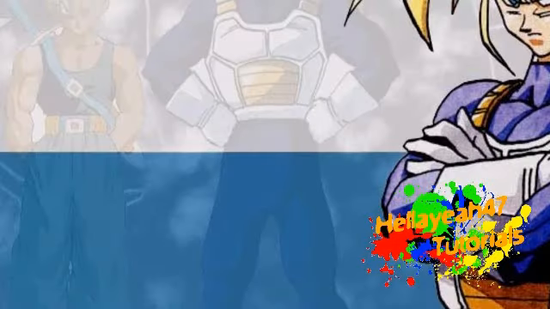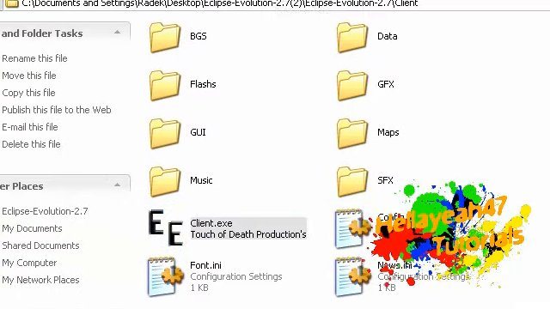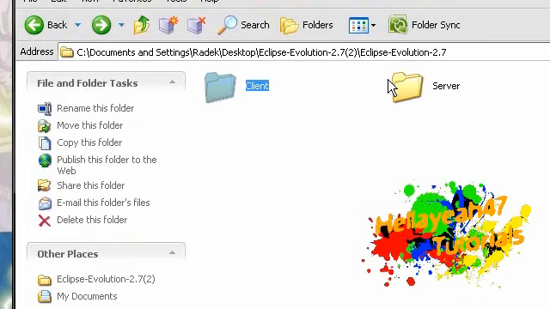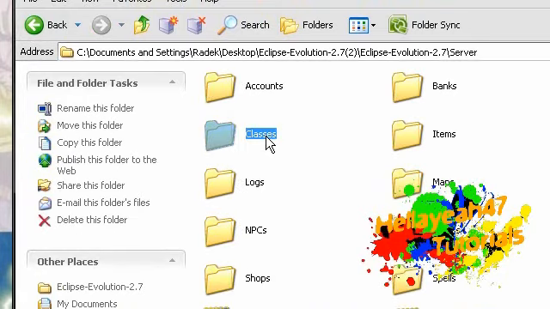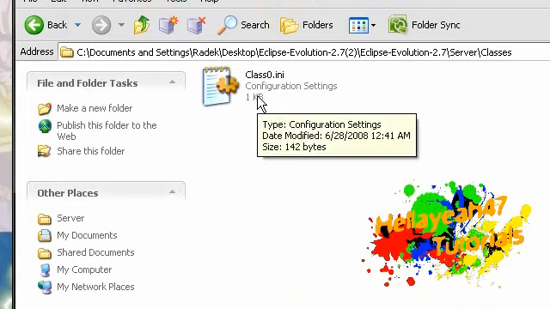Okay, so now just open your folder back up. And let's go back. Go to server. Classes. Open the classes folder. And so this is the configuration settings, the INI. So just double click this one. This is your first class.